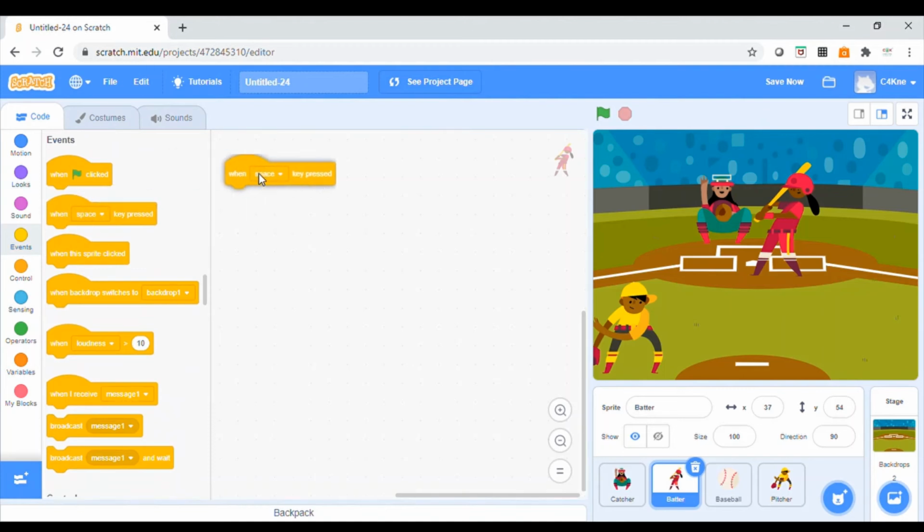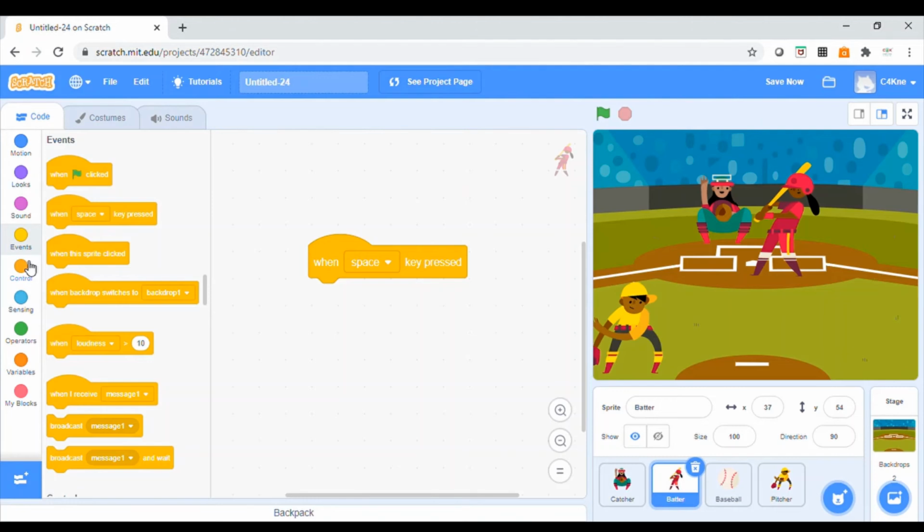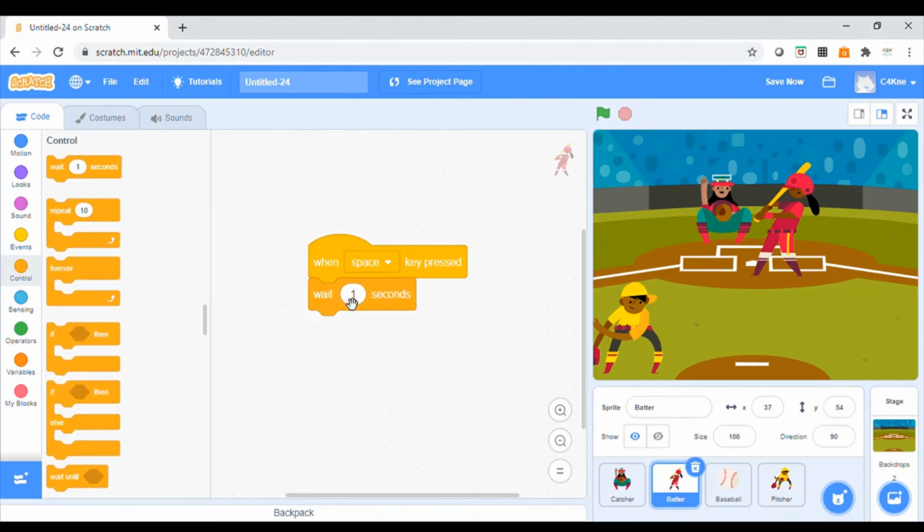We're going to go and grab our space bar, make it a bit bigger so you can see it. We're going to go and get that control button and we're going to say, you wait on for 7 seconds until you're allowed to hit the ball, otherwise we know you're going to miss.